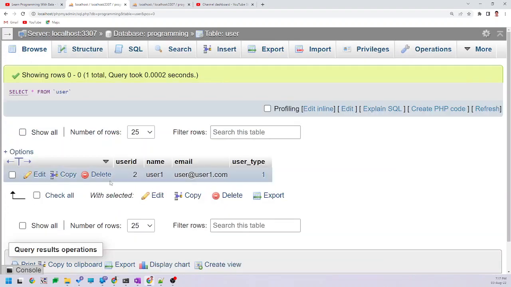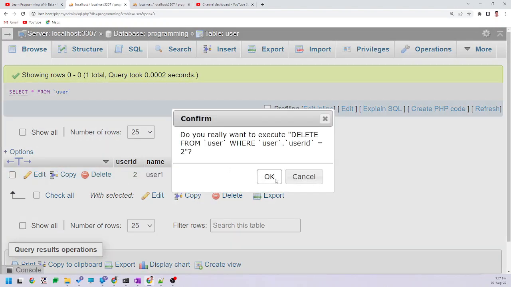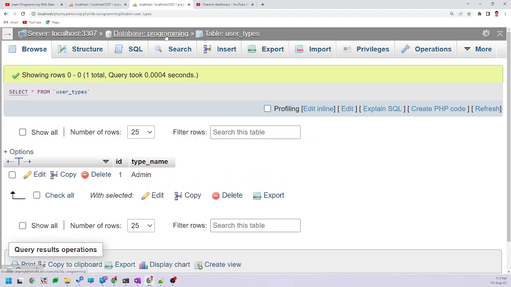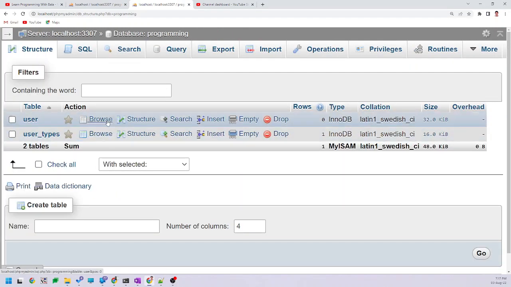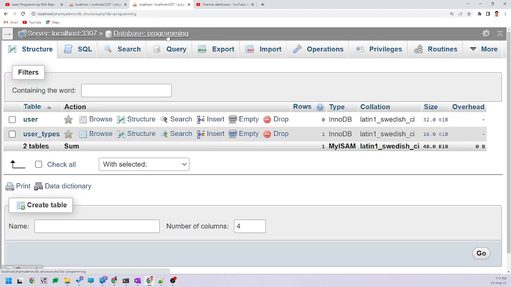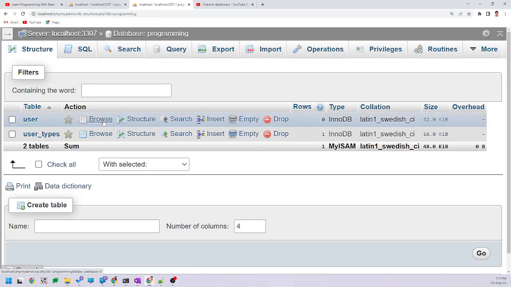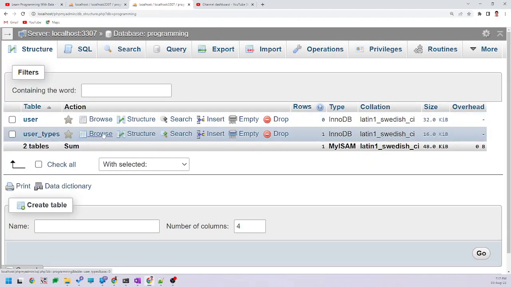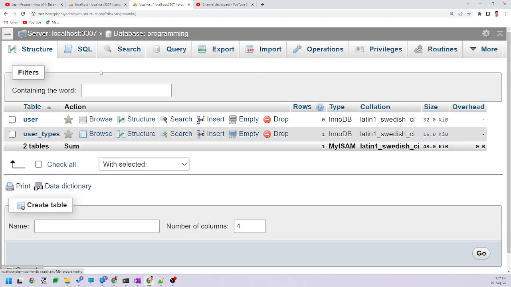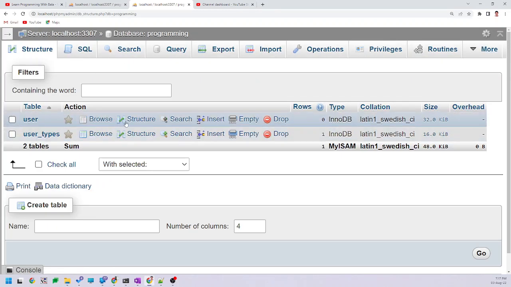You can see, if I delete it, what will happen? It will allow. The record never gets deleted from here. Okay, so it's the user table. Sorry, I have deleted the user table instead of the user type.